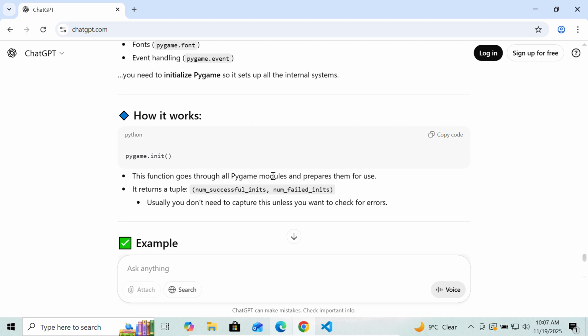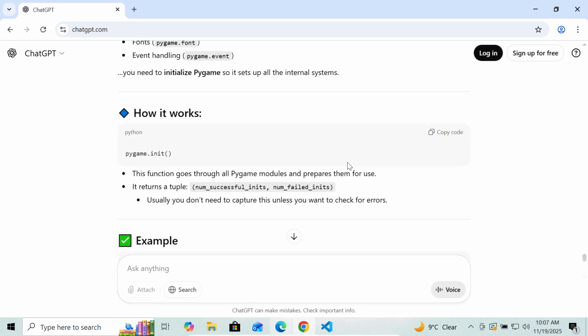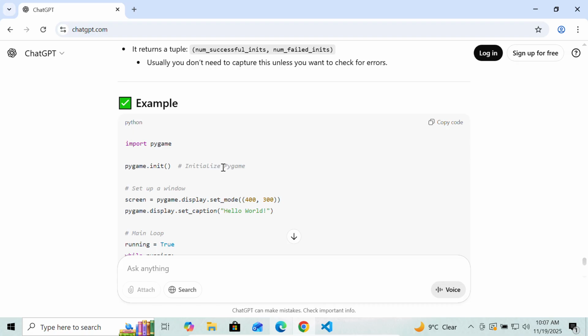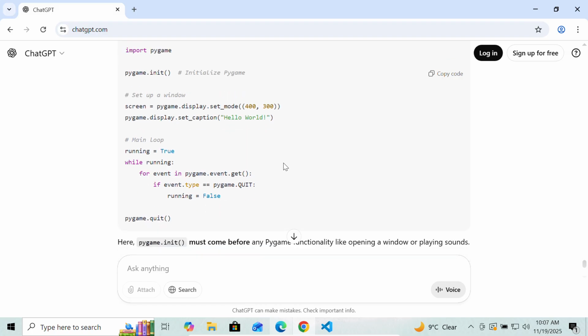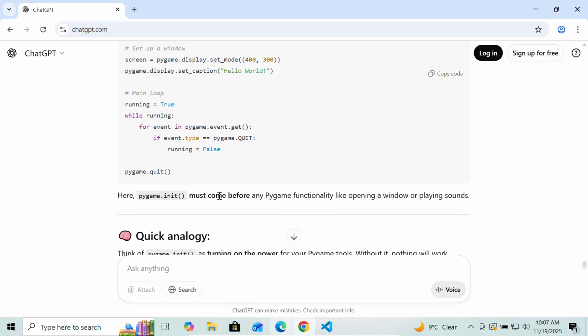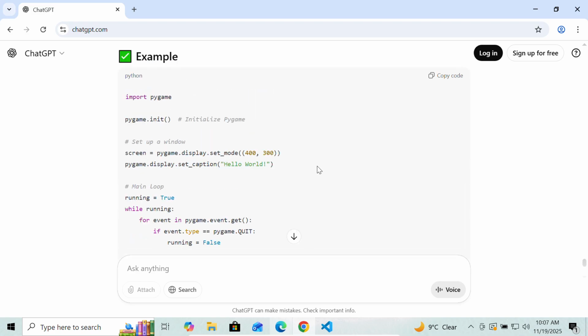This function goes through all Pygame modules and prepares them for use. It returns a tuple, num successful inits, num failed inits. Usually you don't need to capture this unless you want to check for errors. Initialize Pygame. Pygame.init must come before any Pygame functionality like opening a window or playing sounds.